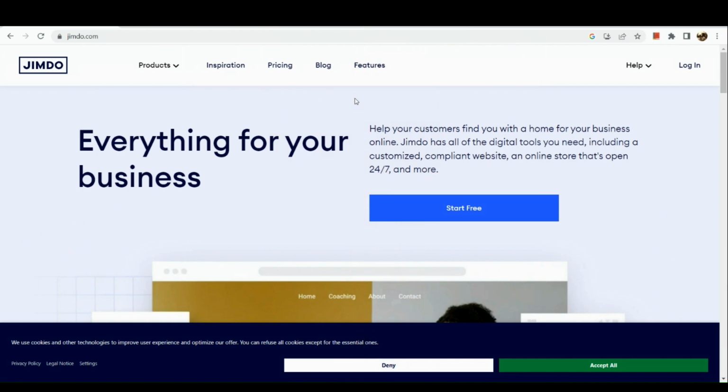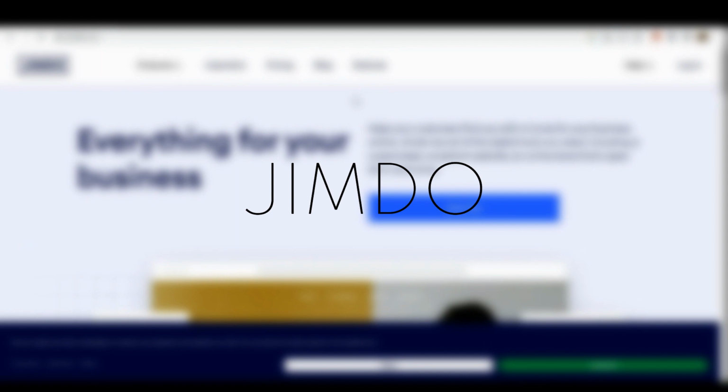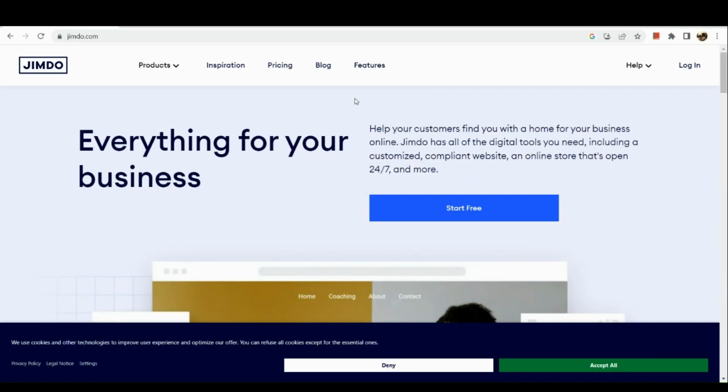Now let's get right in. So the first website that we have right here is Jimdo. Jimdo is a website builder platform that offers several benefits for individuals and even businesses looking to establish a strong online presence. So here are some of the benefits of Jimdo. First is its user-friendly interface.